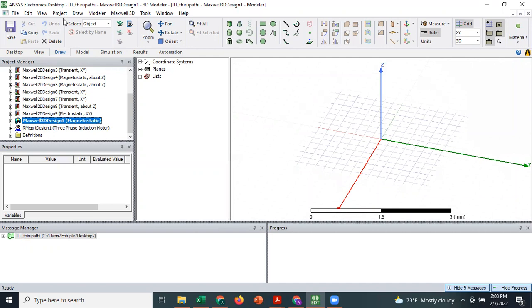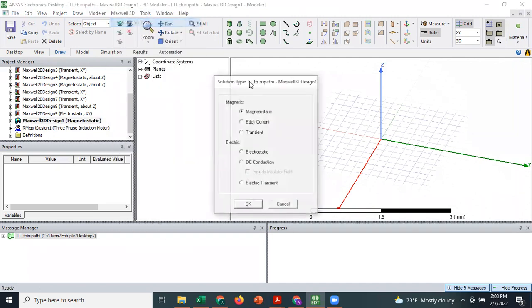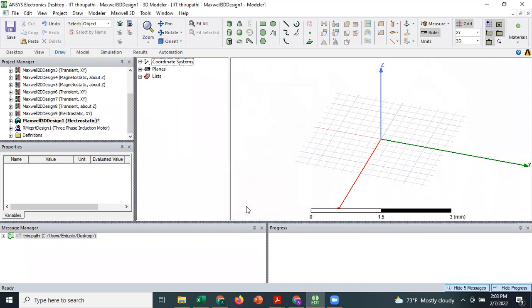What we have to do is go to this menu bar. There is Maxwell 3D solution type, and you can go to electrostatic solver from the electric set. Here you can see the solver sets in the electric set, and these are the solver sets in the magnetic set. Okay, I'm going to take this electrostatic solver and click OK. So the solver type has been changed here.